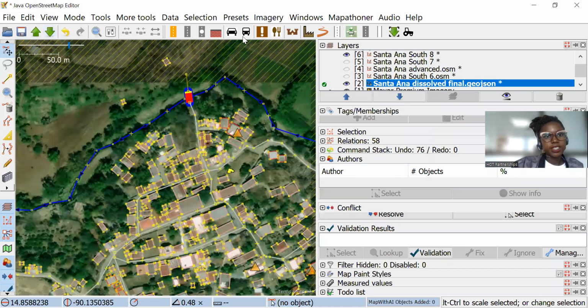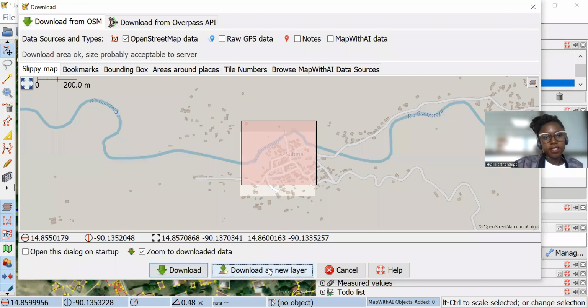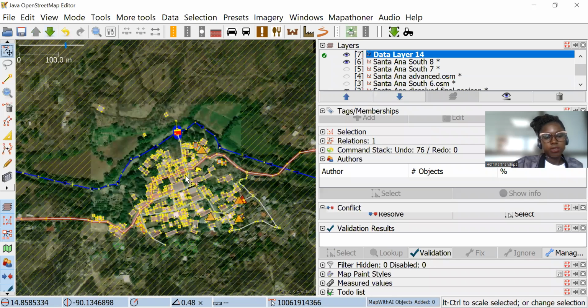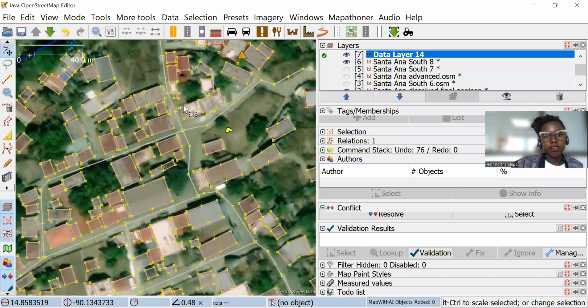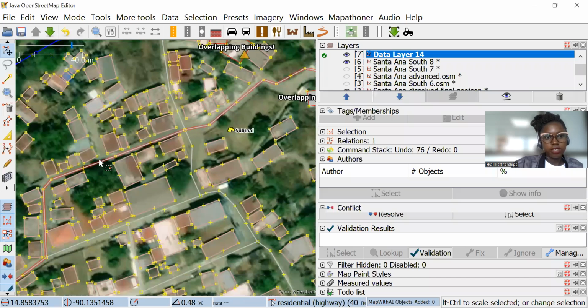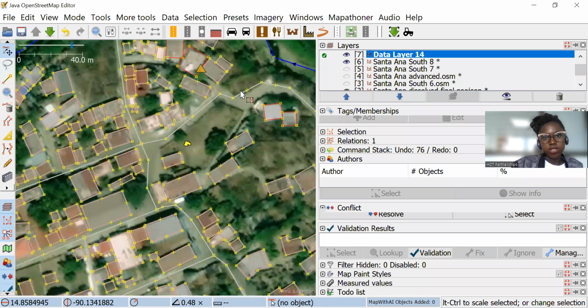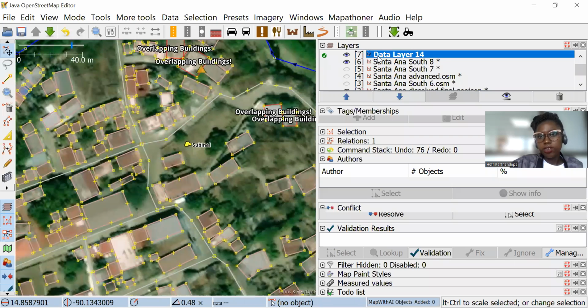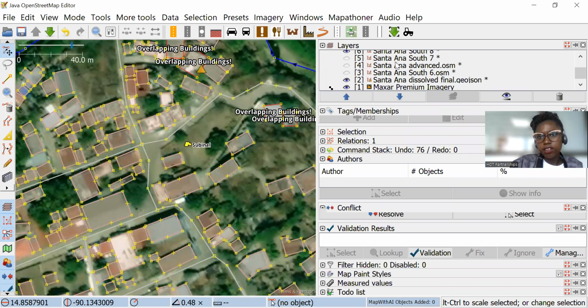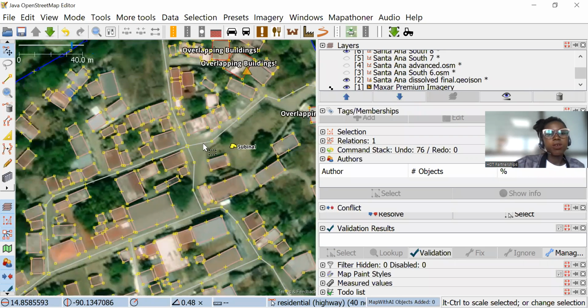You will realize that I needed to download it as new. It's still grayed out, so I usually download it as a new layer. Okay, let's see. After downloading it as a new area, I will be able to see the dots. Remember, they were dots. Now it's all lined up. Yeah, so you'll be able to see.